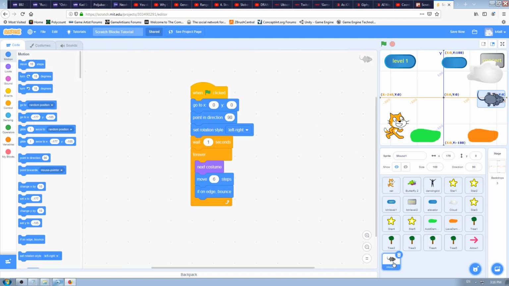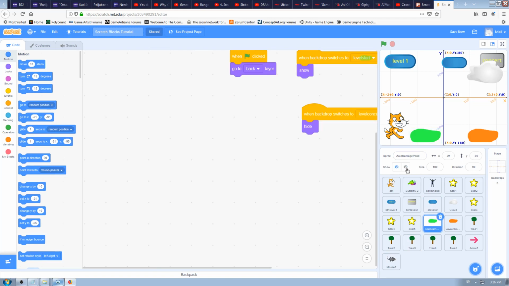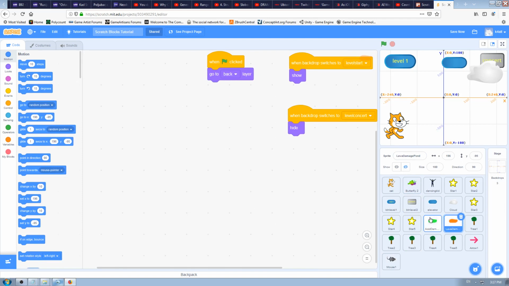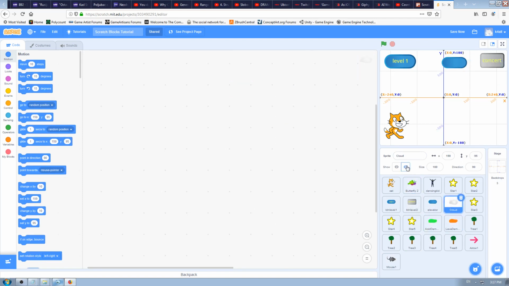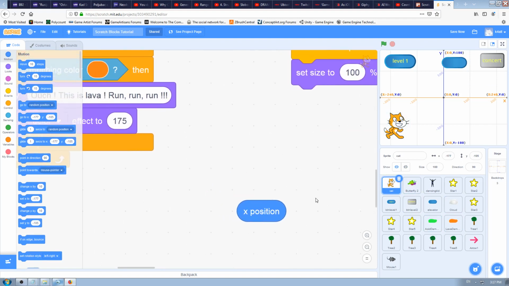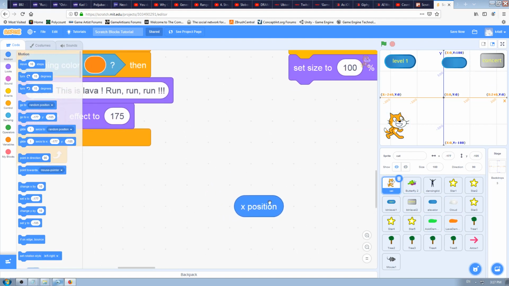First of all, I will hide this mouse and I will hide this acid, and I will hide this lava. Okay, and maybe this cloud too. Okay, so we have more space and a clearer situation so we can see what we are doing here. Okay, so the cat says minus 177. What does that mean? That means that the cat is 177 pixels to the left from this starting point which says 0, 0.